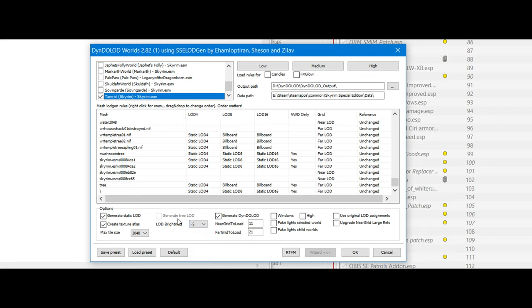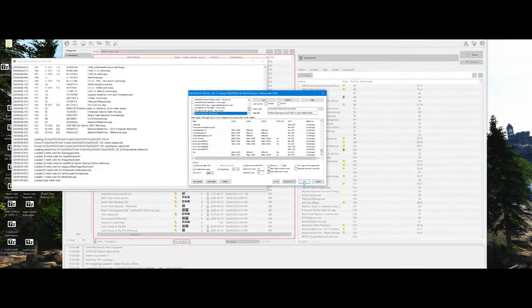And you'll see the generate tree LOD box is not selectable. That's because we're running 3D Ultra Trees. If that box is selectable, then you're not running the Ultra Tree LODs and you've done something wrong, so you need to backtrack. So we want to generate DynDOLOD. Yep, so I have that ticked. I also go Windows, and I also choose Fake Lights, Child Worlds. And that is it. So you can click OK, and DynDOLOD will do its thing.